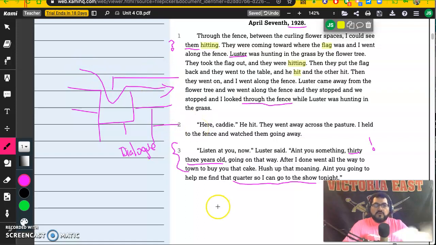So this is what Faulkner does in the opening of his story, and it's a great way to grab the audience's attention because we have to figure out where are we based on textual clues.